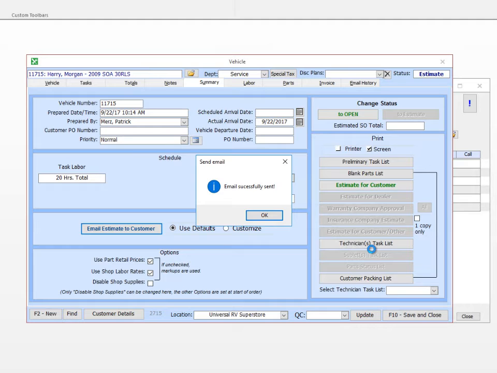The estimate is sent as an attachment to the customer with a simple default email text, email templates, as we call them, that has already been set up. This email template can be changed. Contact us for the full user media guide for more details on this.